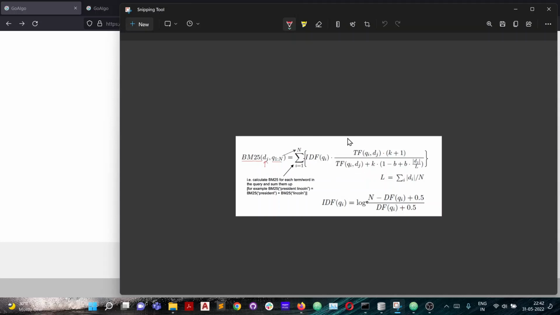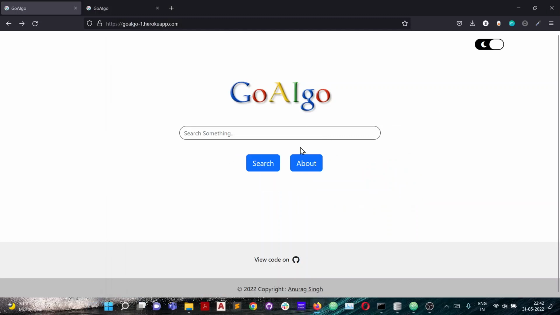So in a nutshell, BM25 goes beyond tf-idf to account for document length and term frequency saturation. So this was all about the scoring functions. Now that we know all about scoring functions, let me take you through a walkthrough of my corpus and the implementation of scoring functions in code.